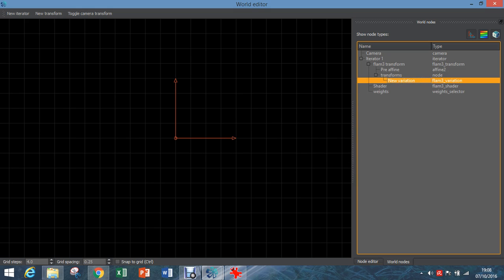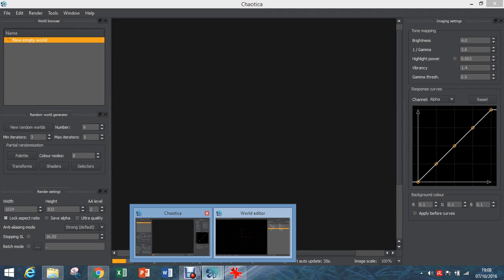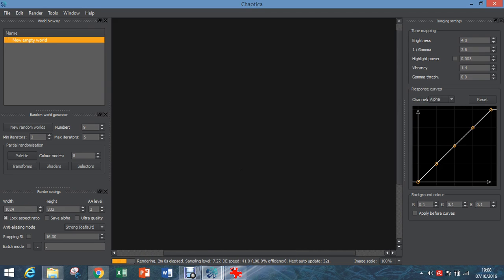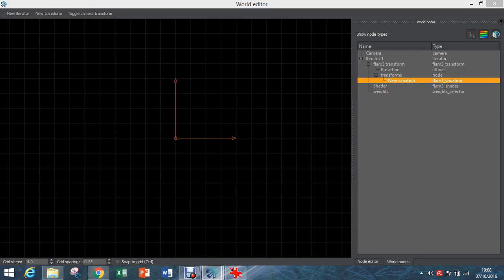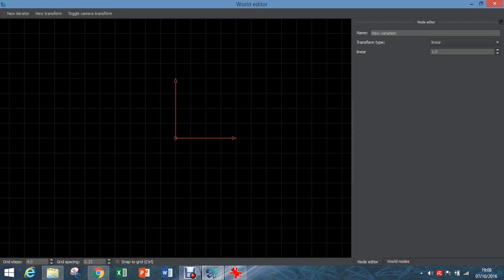And if we click on that new variation, there's nothing again. So we can look at the other screen here and there's still nothing. That's because we still haven't done anything. So we need to go to the world editor, and now we're still on world nodes. Remember, that's the bit where you can see the structure of your fractal. By structure, I mean the list of bits that you've already made. Now we go to node editor. Ooh, and we can see that it says linear there. So something has happened there.